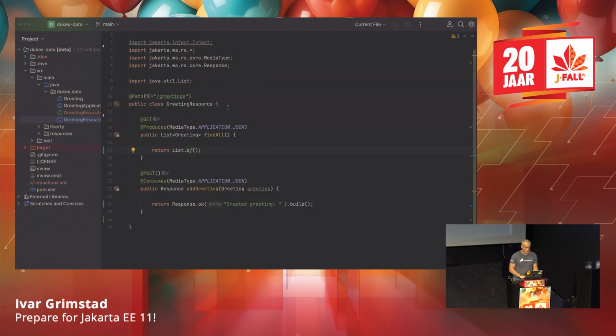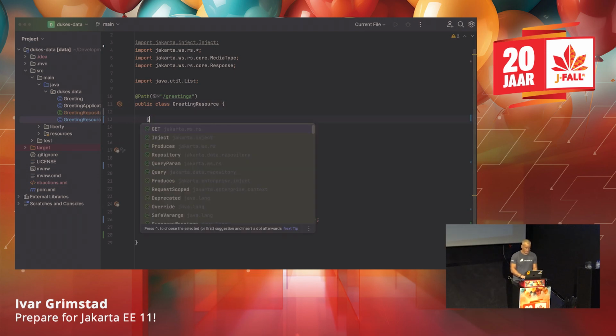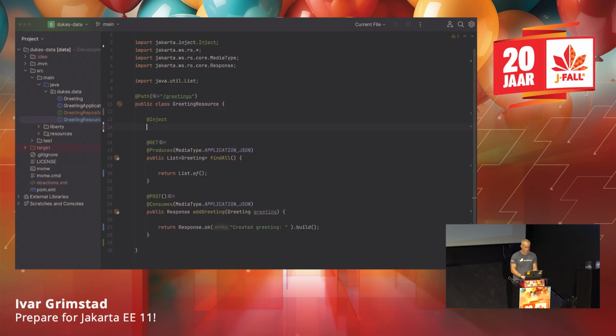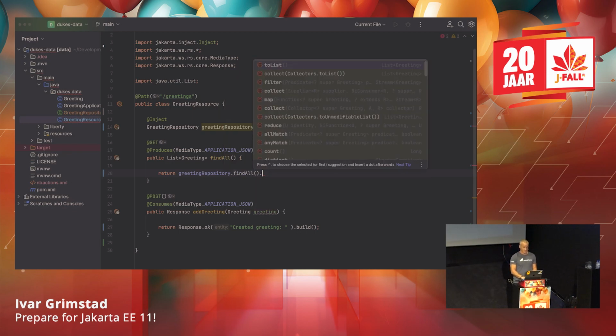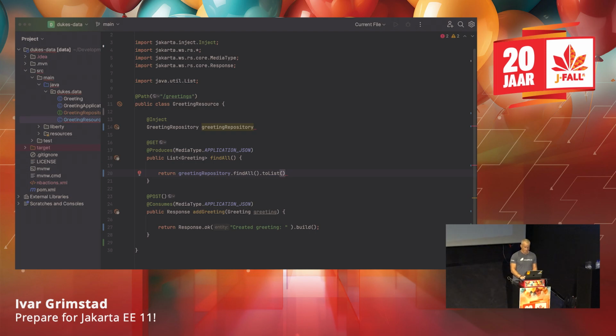I'll go in here, and I'll inject this GreetingRepository. And I'm going to use it here to return. I'm going to do greetingRepository. And what you can see here now is I have the findAll. I have findById. I have findAllById. I have saveAll. So I get all these things for free. So what I'm going to do is just findAll here. And since it returns a stream, I'll return a list.